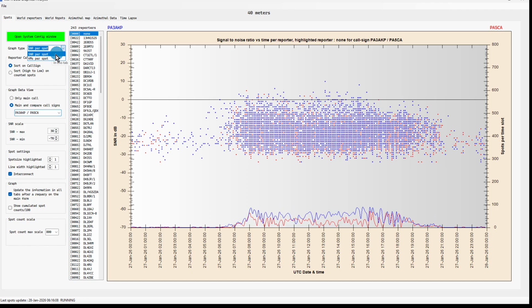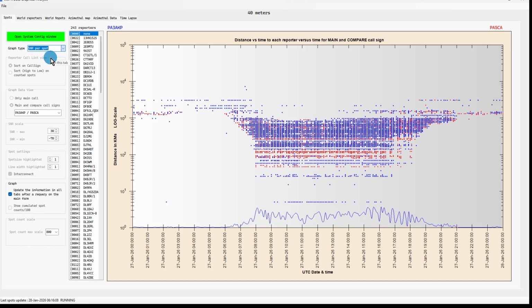Also interesting to see at the distance. And here what you can see, that distance is getting lower. Here you get the NVIS propagation. So NVIS, near vertical incident skywave propagation. So this is for short distance communication. It starts at about 8 o'clock in the morning, 8 o'clock in the morning GMT.